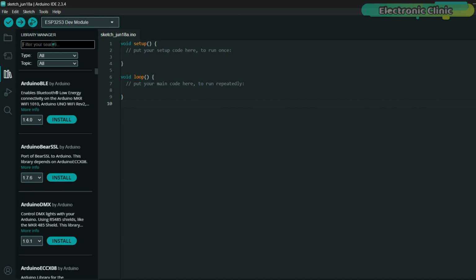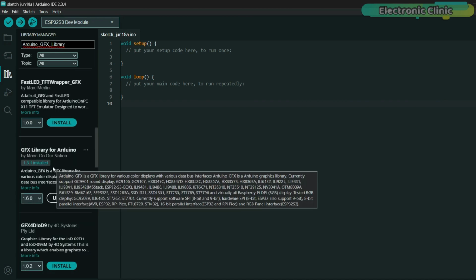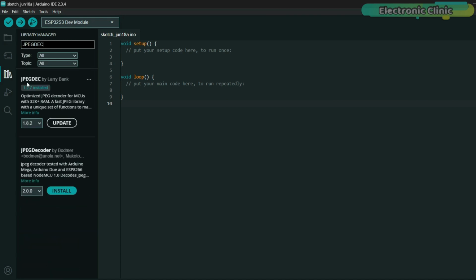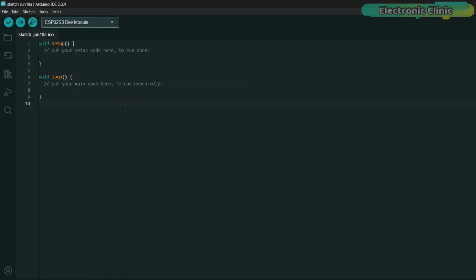Now, let's go over the libraries you will need. Arduino GFX library by Moon On Our Nation version 1.3.1. JPEGDEC by Larry Bank version 1.2.7. And for the touch interface, you will need the TAMC GT911 library version 1.0.2 by TAMC. Once you have these installed, you are all set to start coding.